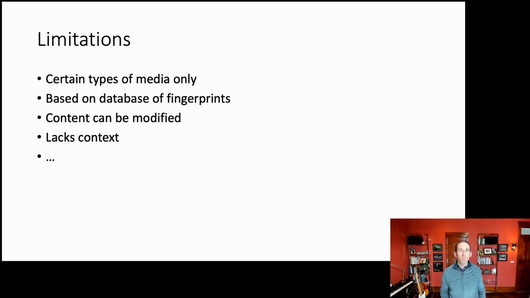Both hash-based and spectral fingerprinting have various limitations. First of all, they only work on certain types of media. They're based on a database of known fingerprints, and so you have to know what you're looking for in order to be able to perform that match or ask that question about whether a piece of content is matching some known piece of offending content. In some cases, the content can be modified to evade the hash database. And finally, all of this lacks context. So if we were interested in an application that was more nuanced than copyright or the detection of photos used in trafficking, we might rely on some more sophisticated statistical techniques.